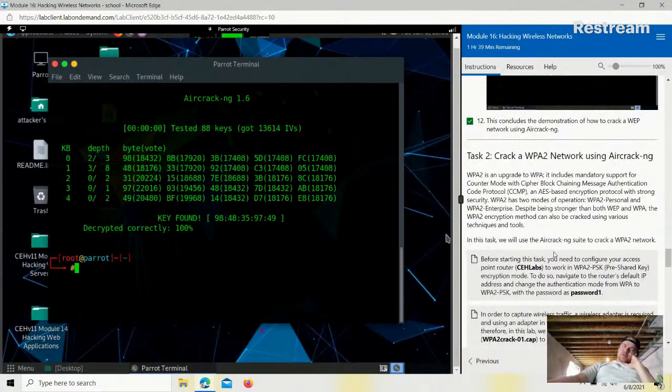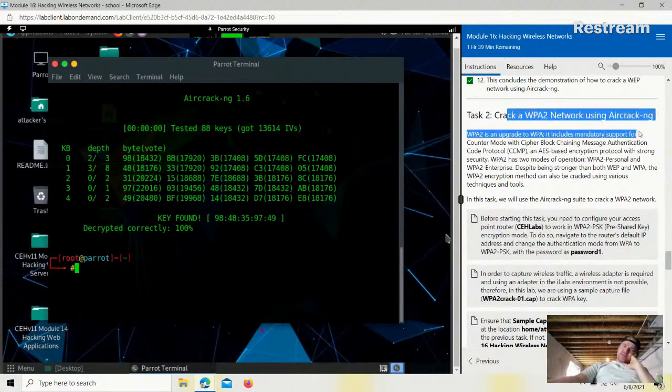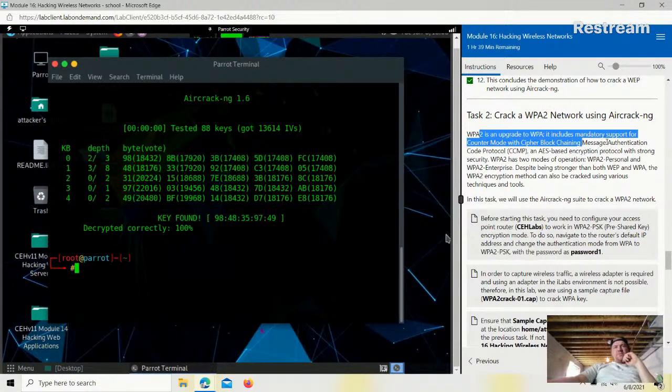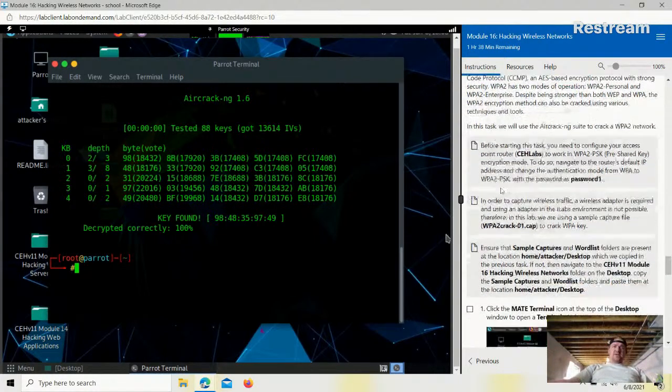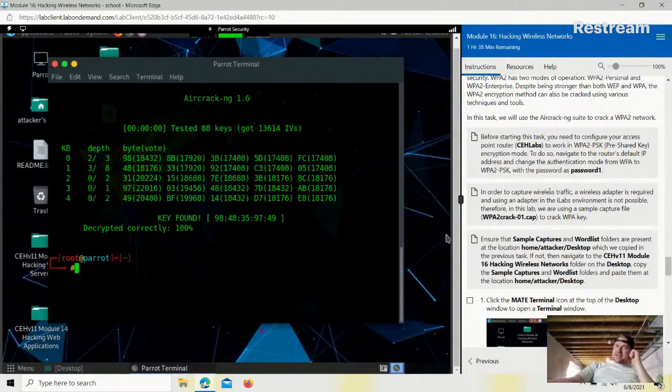All right. So they want me to crack a WPA2 network using Aircrack-ng. WPA2 is an upgrade to WPA. It includes mandatory support for Counter Mode with Cipher Block Chaining Message Authentication Code Protocol, CCMP, an AES-based encryption protocol with strong security. WPA2 has two modes of operation, WPA2 Personal and WPA2 Enterprise. Despite being stronger than both WEP and WPA, the WPA2 encryption method can also be cracked using various techniques and tools. In this task, we'll use the Aircrack-ng suite to crack a WPA2 network.